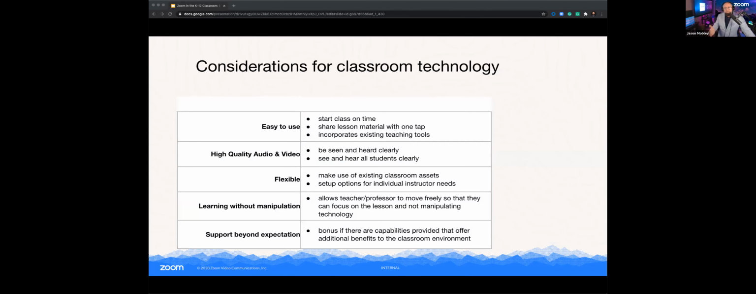So some considerations for that is the solution needs to be easy to use, that incorporates existing technology. All audio and visual components need to be of high quality, and all parties need to be able to be seen and heard. The classroom solution needs to be flexible by allowing to use existing assets in the room like TVs and projectors. The solution needs to allow learning without manipulation. In other words, the teacher needs to be able to teach without feeling tied to constantly pressing buttons to get the room in a particular order for his or her lesson. Also, lastly, the solution needs to provide additional capabilities that extend the traditional classroom environment.